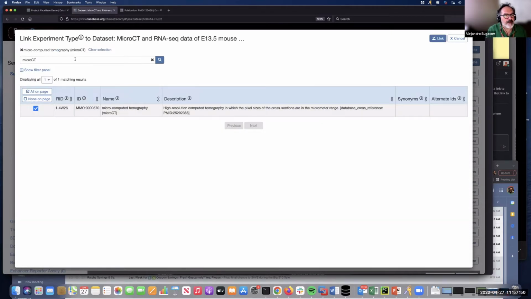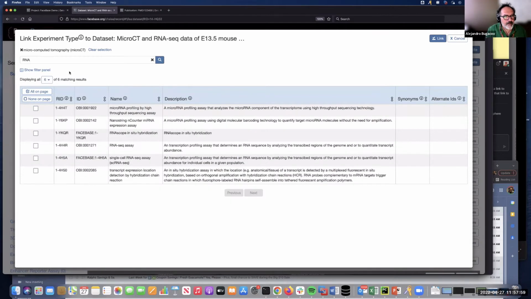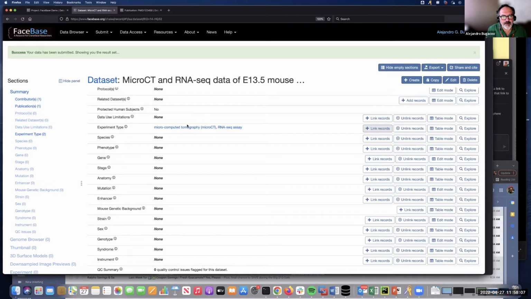And then I can also search for RNA-seq and find the RNA-seq assay. And now click link. And now we have, I basically tag my data set with two types of experiment, two experiment types tags. Same thing for species.